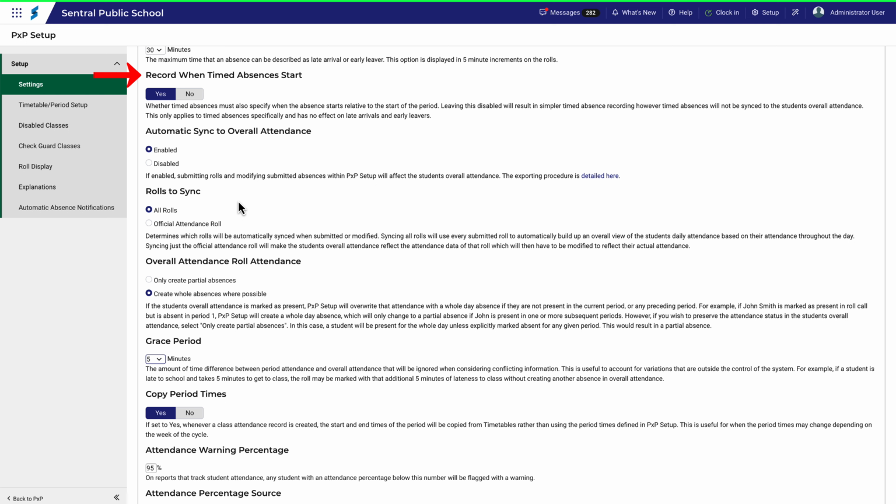Selecting No here will result in simpler timed absence recording, but timed absences will not be synced to the student's overall attendance. You'll need to think about how you want that to work. Similar levels of thought will need to go into things like roles to sync and overall attendance roll attendance. Again, I'll draw your attention to the descriptions for each of these sections to find out how they work.